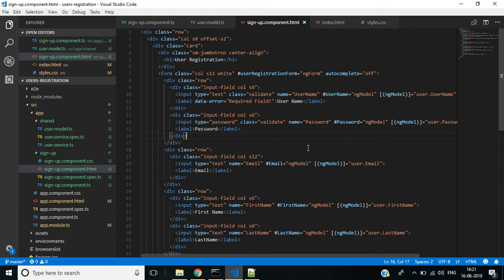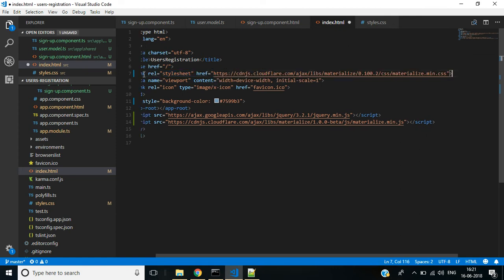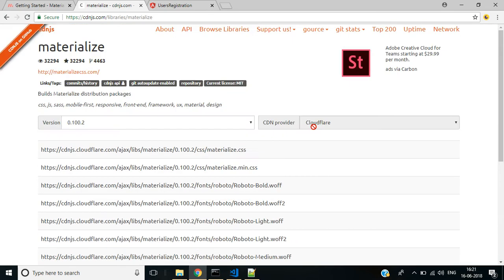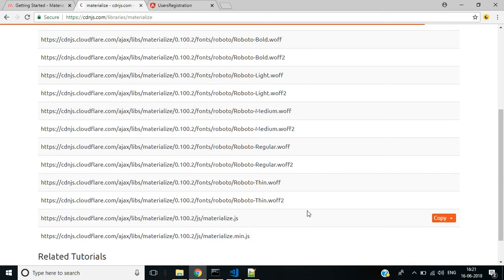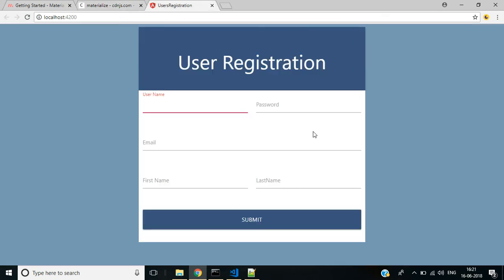It's related to the version of Materialize CSS that we referred in the index.html file. Here we are using 1.0.0-beta. Make sure our link is this one, 0.100.2, not one of the newer pre-alpha versions. There is a list of links you can find at materialcdnjs.com, libraries/materialize. Here you will see the list of libraries. Make sure you only reference libraries older than 1.0.0 alpha and then form validation should work.